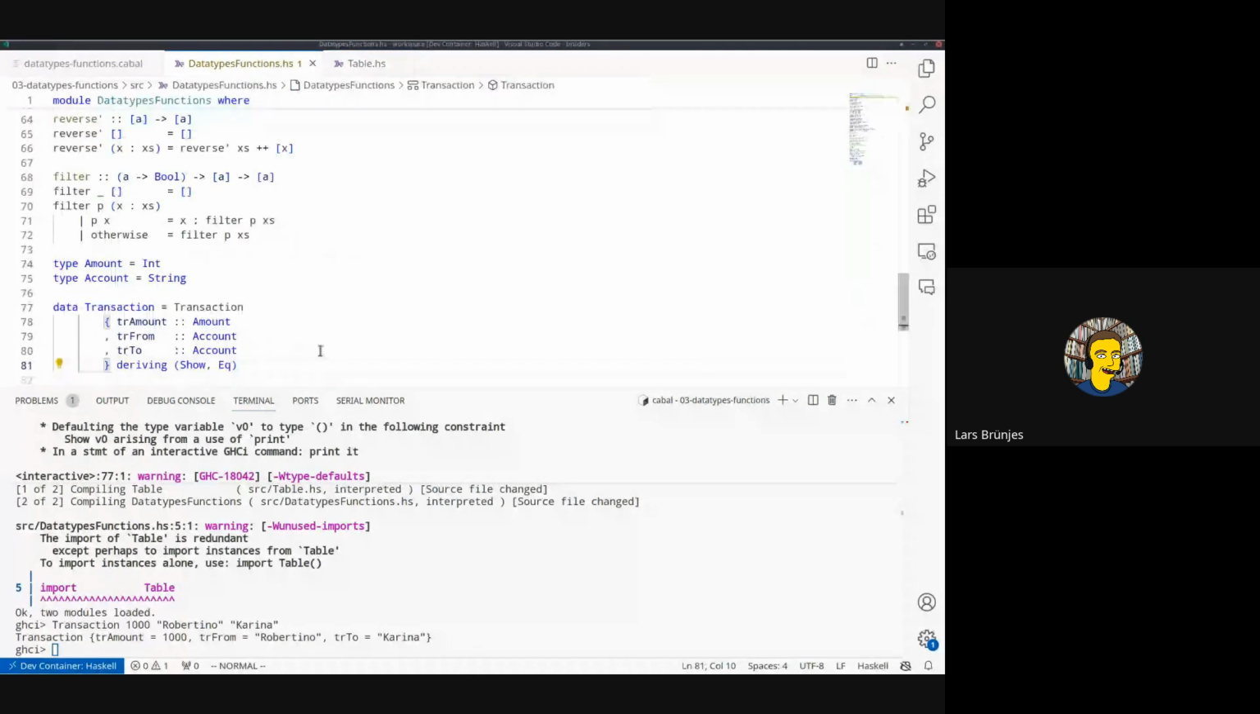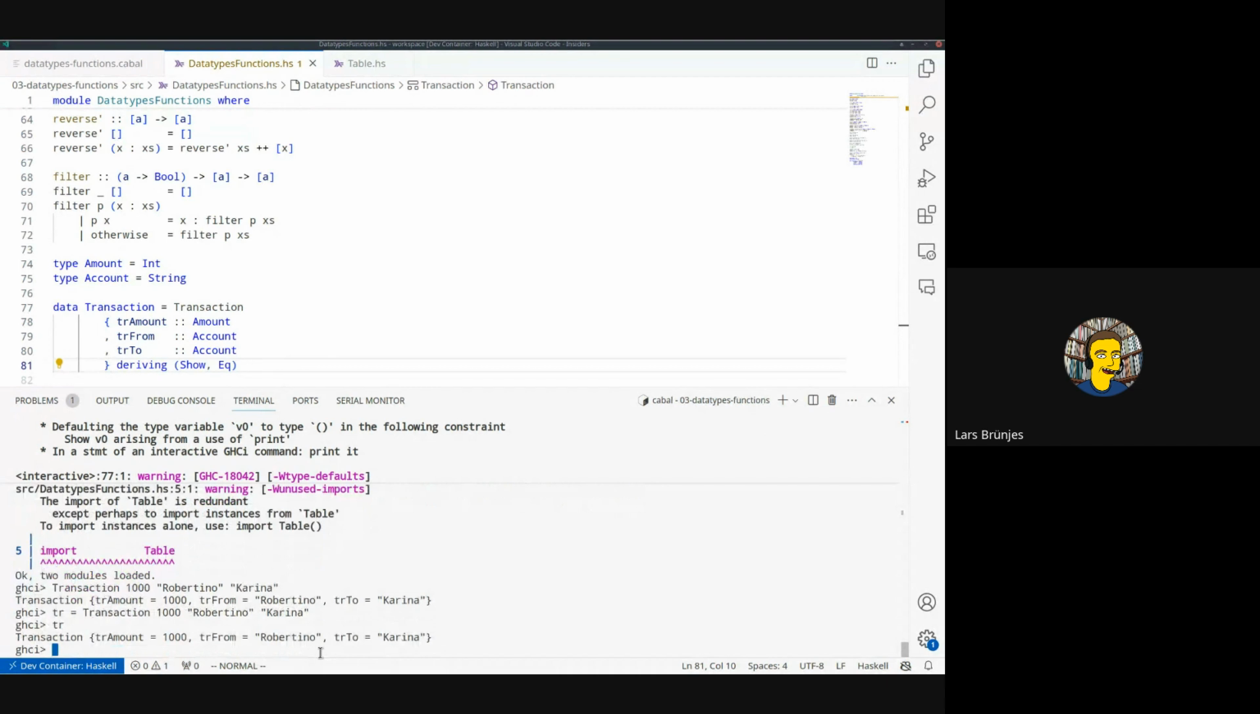So if I call this thing here, let's call it transaction tr. So that's my transaction. And now I automatically have this trAmount of tr.